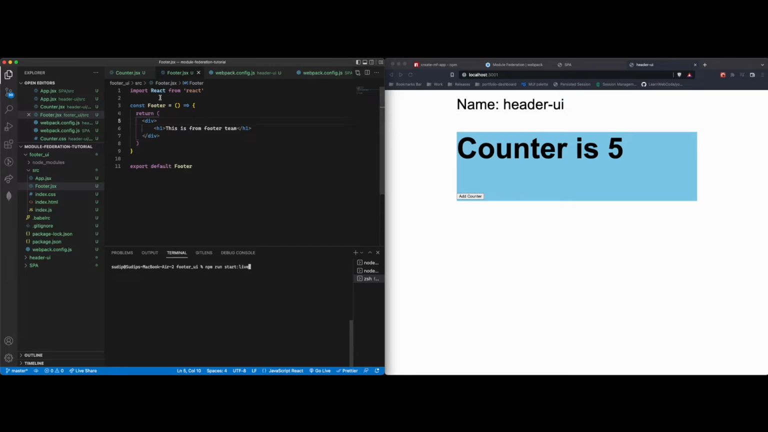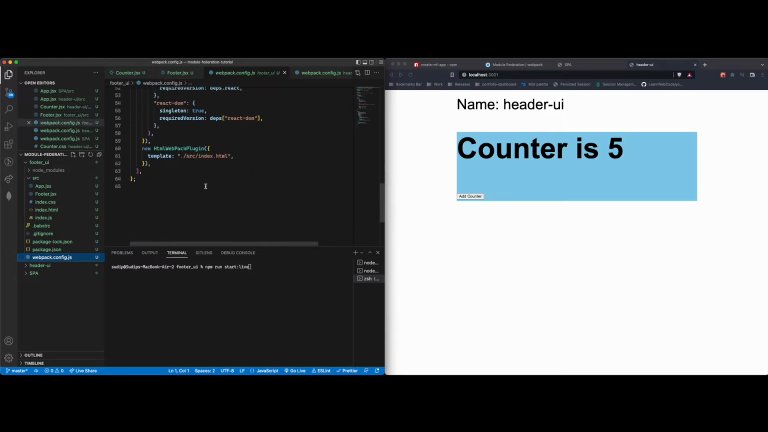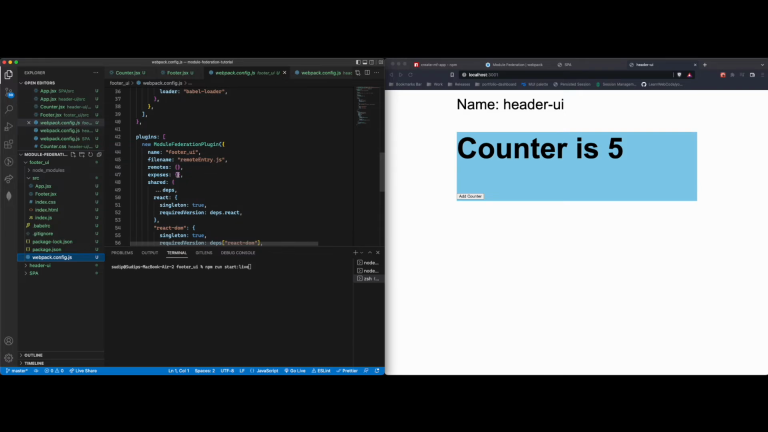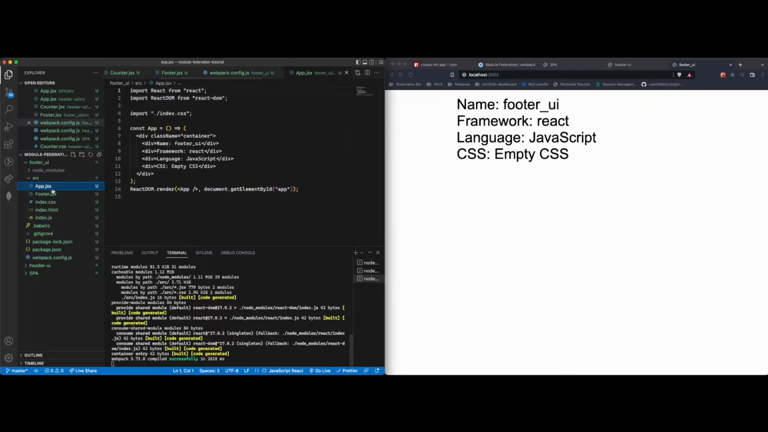Before we even do that, let's go to the webpack config file and do the same thing as what we did for header. I'm going to go to exposes. The first value is what I will call it, whenever I'm trying to import in other places, so I'm just going to say footer. And the second value is the path, which is going to be /source/footer. All right, so now that is done, I think we're done with the webpack config file for the footer UI as well. I'm going to run that and go to app.jsx.